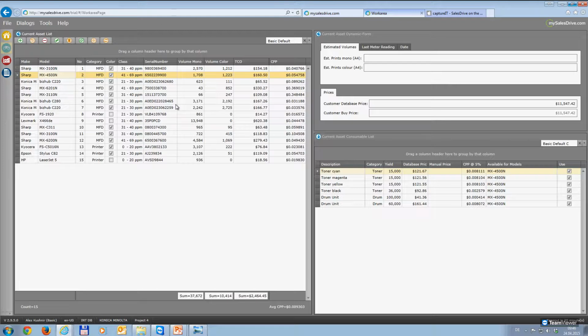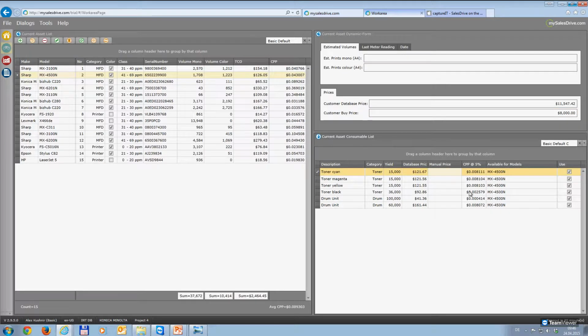These are devices out of your CSV file, but with information about the TCO and cost per page. You can select a device and change the price. You see the database price, and you can adjust this database price by entering the customer information. The same is true for consumables. Just select a device and change consumable prices in order to adjust the results based on customer figures.